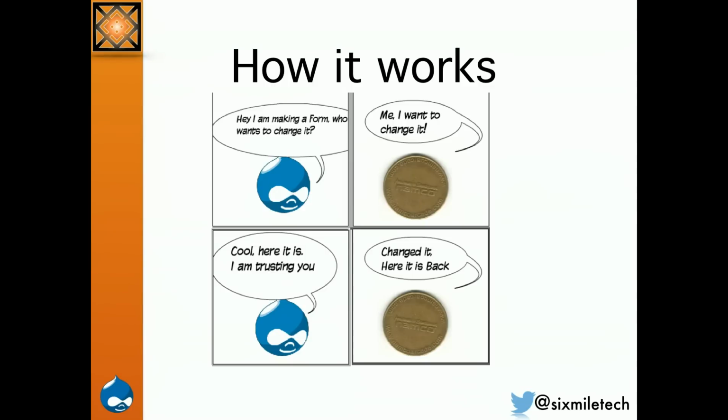Anybody know what that thing on the right is? That little golden brown thing? It's a token for the token module. So the resolution maybe is not so great. So Drupal says, hey, I'm making a form. Who wants to change it? Token says, hey, I want to change it. Drupal says, here it is. I'm trusting you. Token says, okay, cool. I've changed it. I'm giving it back to you.